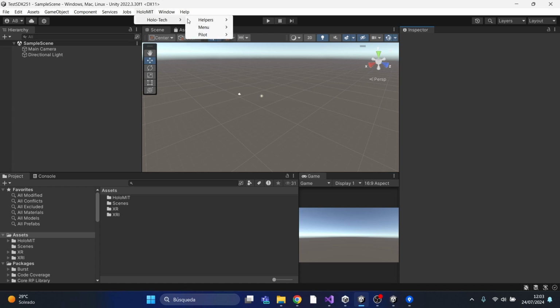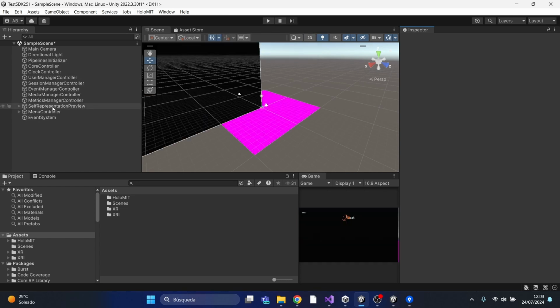and in the HoloMIT tools bar, we can go to the menu because now we are going to create the menu. That is the part of HoloMIT that allows us to join new sessions. And we can use the quick setup button. This button allows us to create everything automatically and quicker. But as we can see, there is a pink material here. This is because we haven't added yet the URP, the Universal Render Pipeline asset.